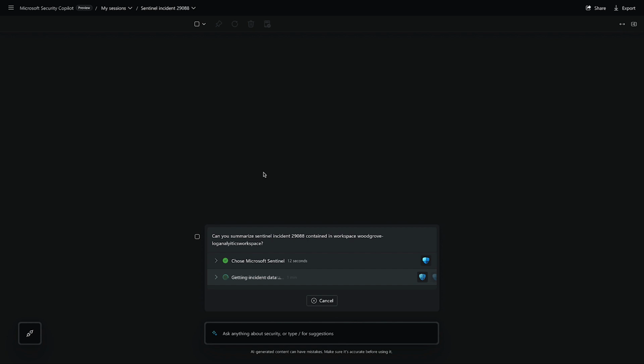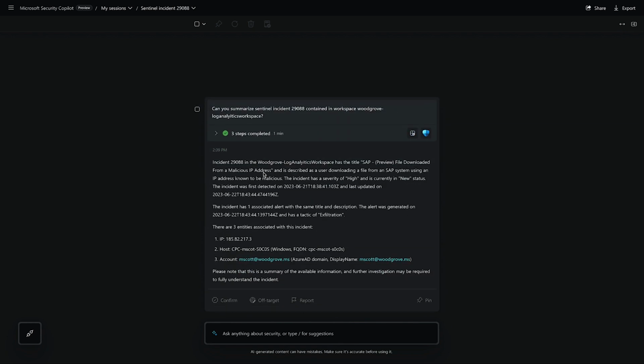This data is being pulled from Sentinel, and very quickly, we can see that a user downloaded a file from a malicious IP address. And we have some information about the machine they used, who did it, and the infrastructure involved. As an analyst, I need to understand more about each of the entities to consider the impact of the incident. Security Copilot can provide further detail on each one of these named entities.